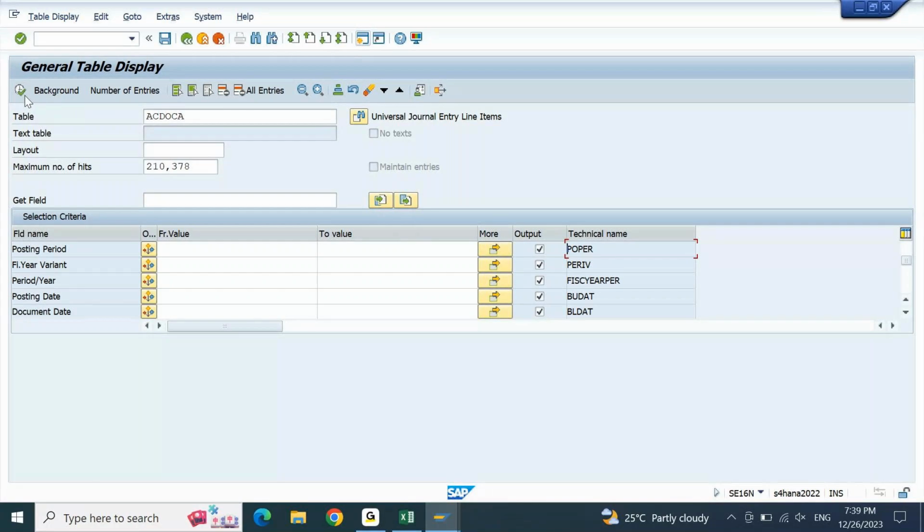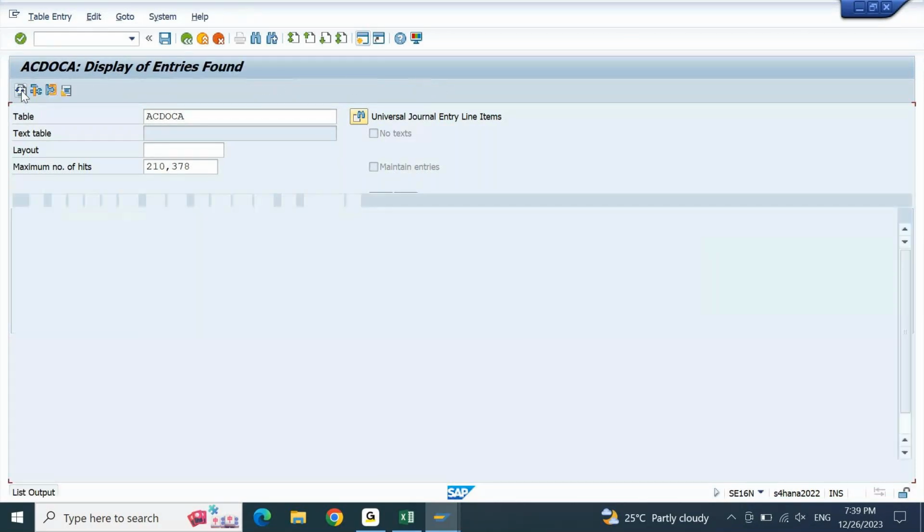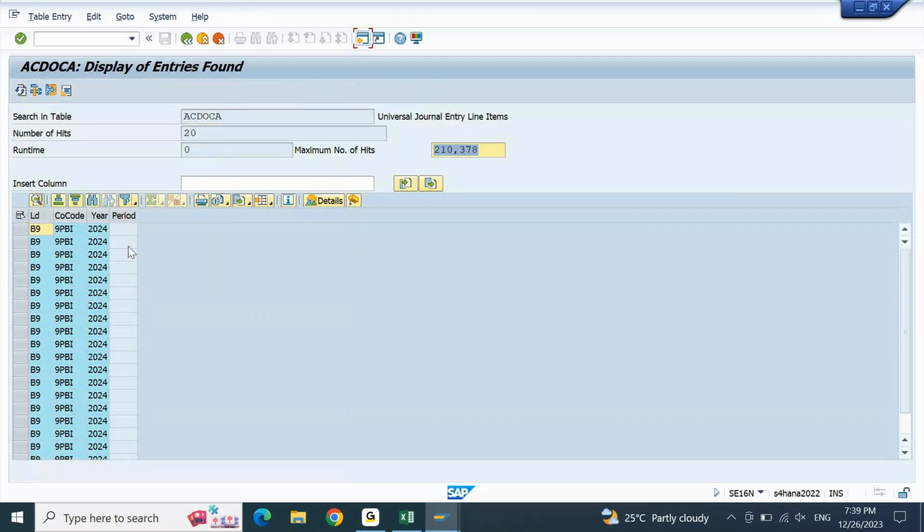I'll select all. I don't want all the records. I want this in my output. I'll go up. I want company code. If I click on execute, period is showing nothing here, correct? There's nothing called a period. And let me pull this data into an Excel sheet.